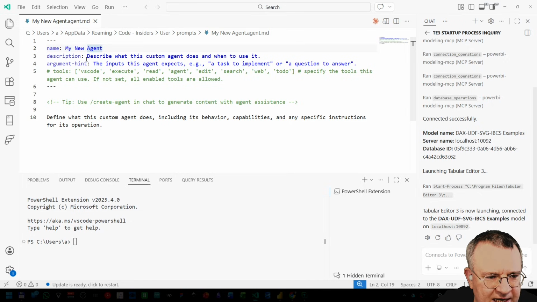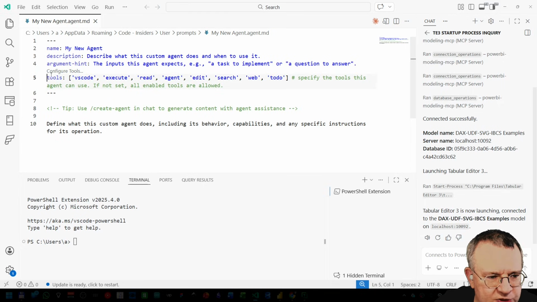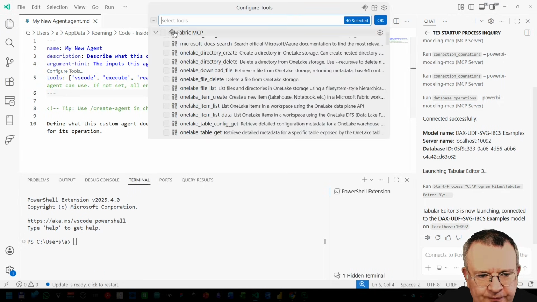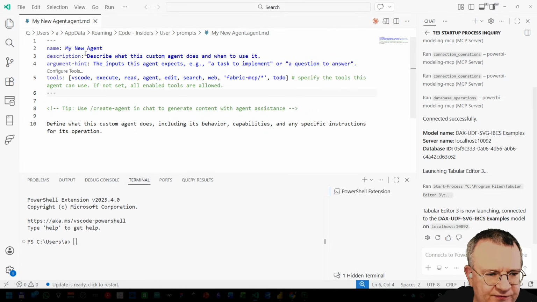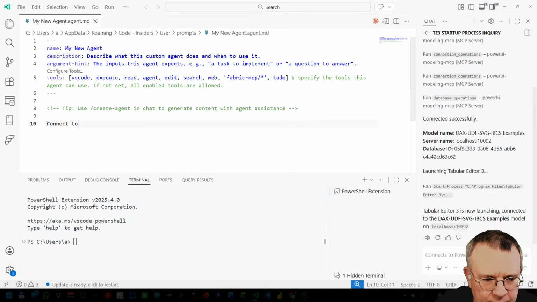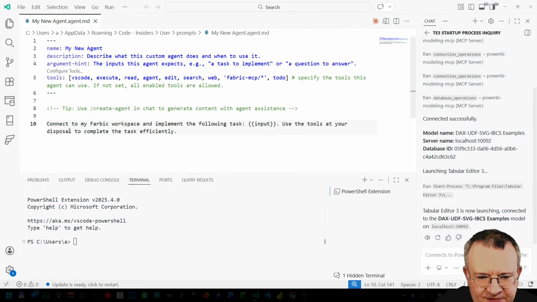You can give it a name, you can write a description, you can select what tools it's going to have access to. Let's say it will be an agent to work with Fabric MCP. So you can select that Fabric MCP is a tool that is available for this agent. And here you can type some instructions like "connect to my Fabric workspace and implement the following task."